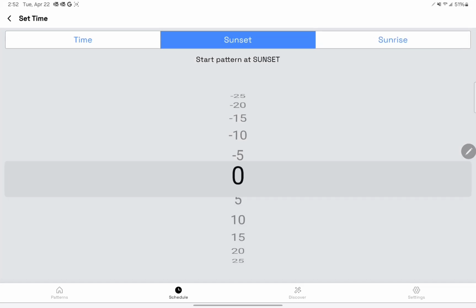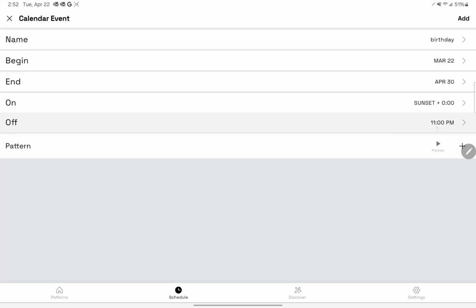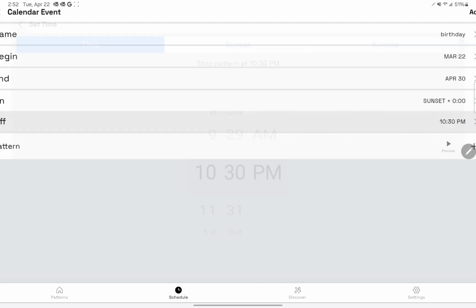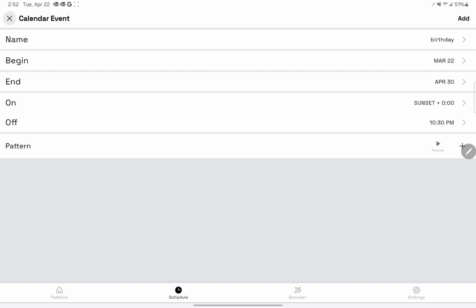Then we're going to do the same thing. We're going to select our time. I'm going to leave it at sunset. And then we're going to select the off, and I'm going to make it 10:30 p.m. Back arrow. And then again, same thing.